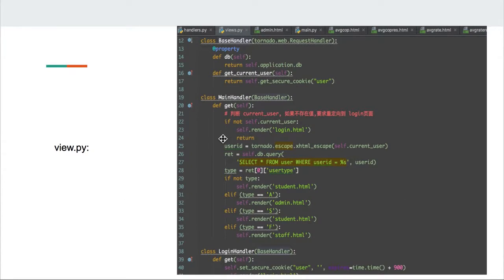Then this is the view.python file, and in this Python file, I include all the handlers, including the base handler, main handler, and the logging handler. And so, as I said, when you load the page, it will just conduct these handlers in the backend first, and then will present the user with the front end, I mean the HTML file.